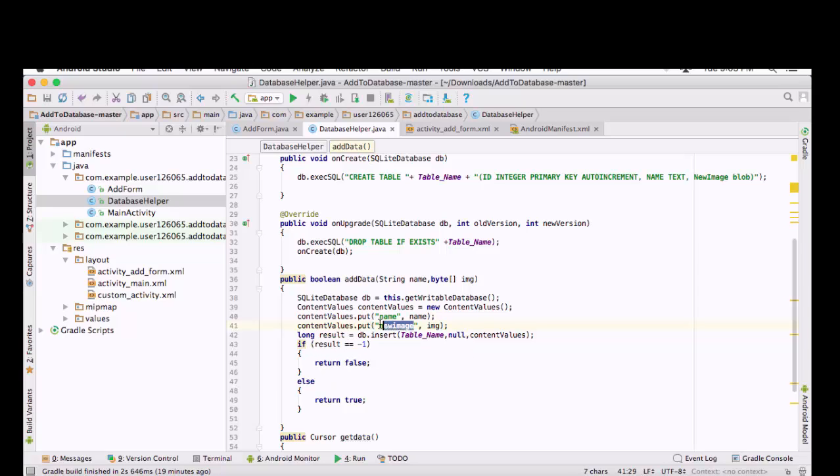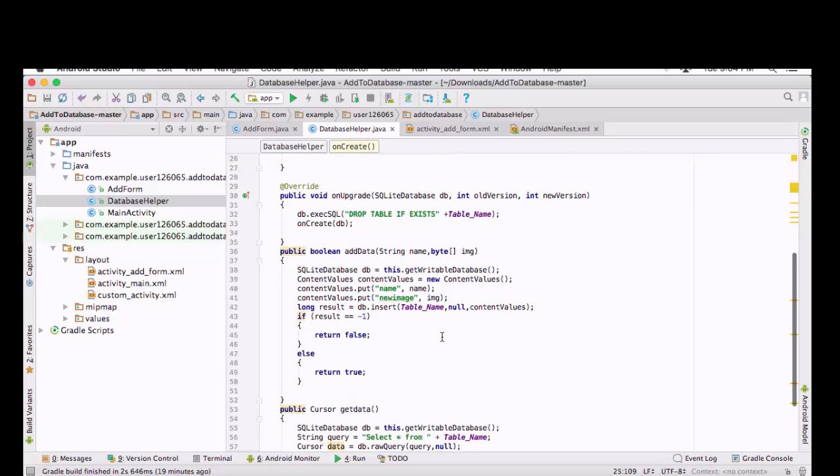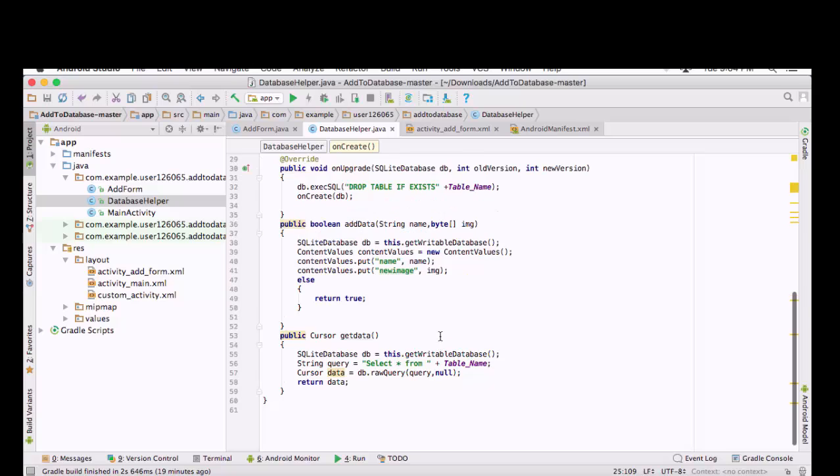We'll actually change this name from here because in SQL it doesn't make any difference if you give an uppercase or a lowercase name, so it's the same. So I am going to give it a name here, and this would add our image, and this is done.